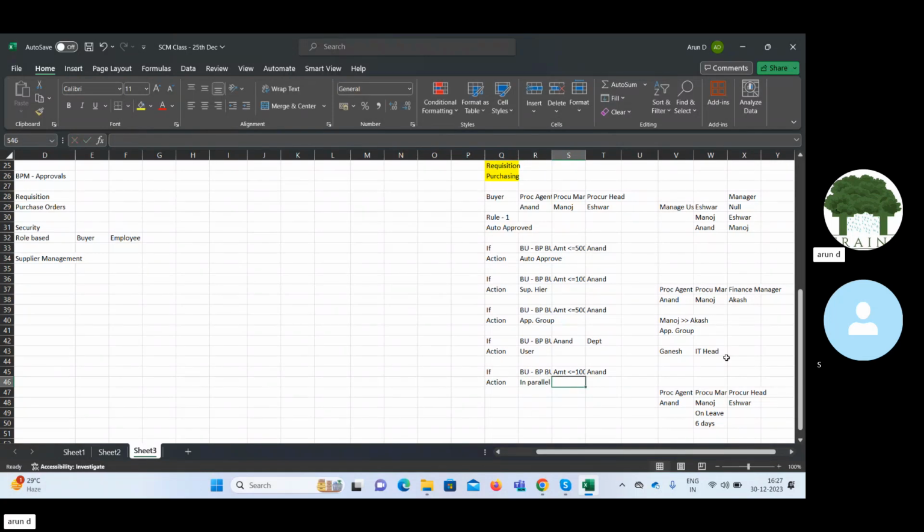Okay, so now what exactly is parallel? Parallel is a scenario where this particular request will go to both the managers, so it will be notified to both Ishwar and Manoj. Both have to approve, or like that also we can define, or either one of them approves, it will go through.